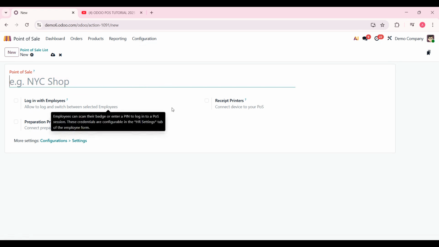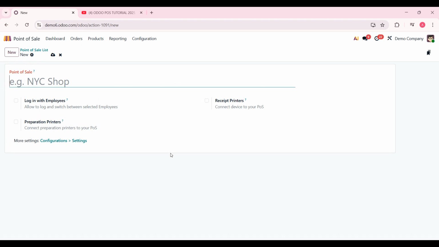After saving, your new POS will appear in the list of point of sales. From here, you can launch the POS session and start processing sales directly from the Odoo interface. This is where cashiers can add products, apply discounts, accept payments, and complete orders in real time. Odoo POS is designed to be fast, intuitive, and reliable, even with a large product catalog.